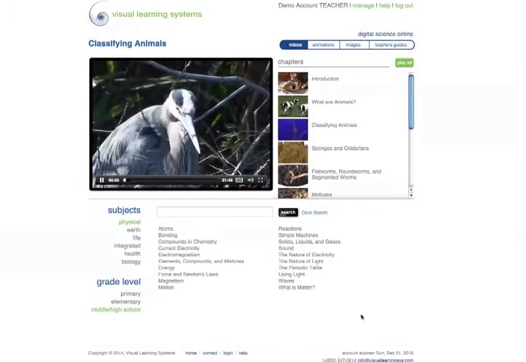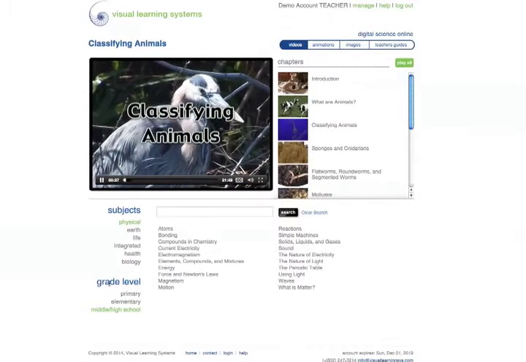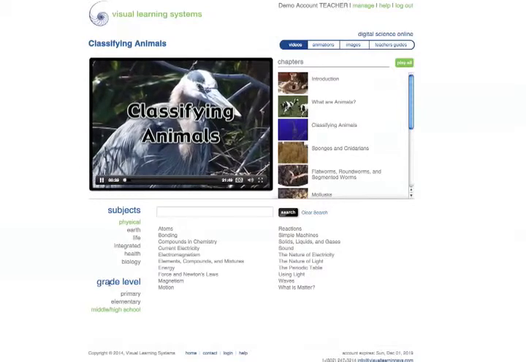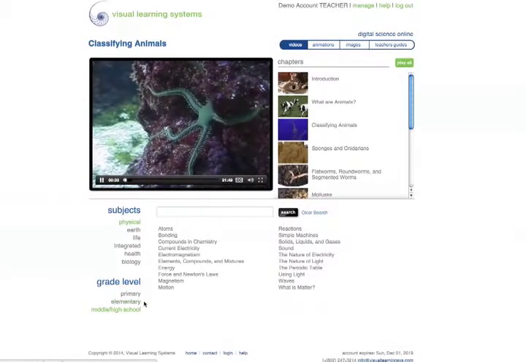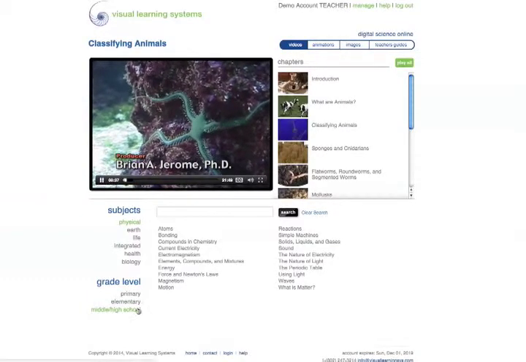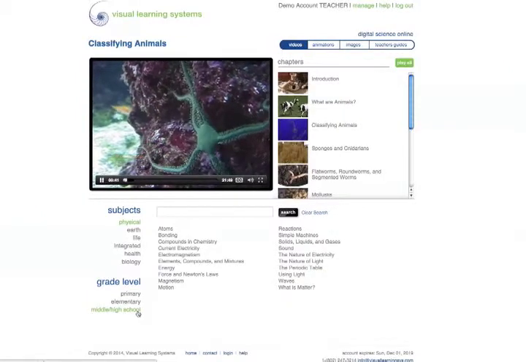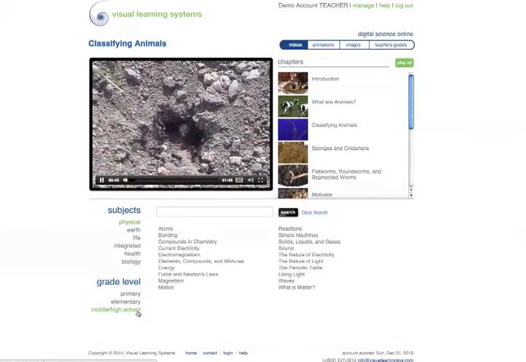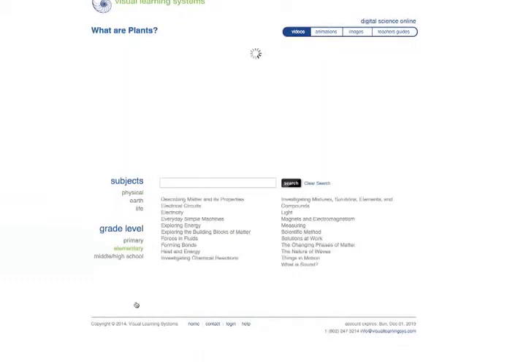If you notice in the bottom left, there are different grade levels listed. So if you've purchased the elementary product, you'll have access to the primary and elementary titles. If you've purchased the secondary product, you'll have access to the middle and high school content. So we're going to start off by looking at elementary level titles.